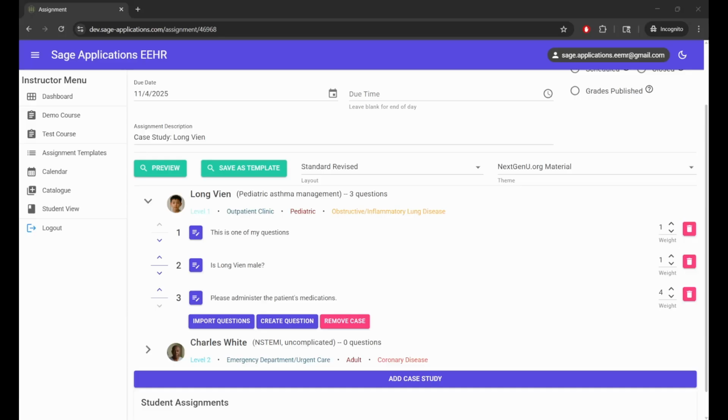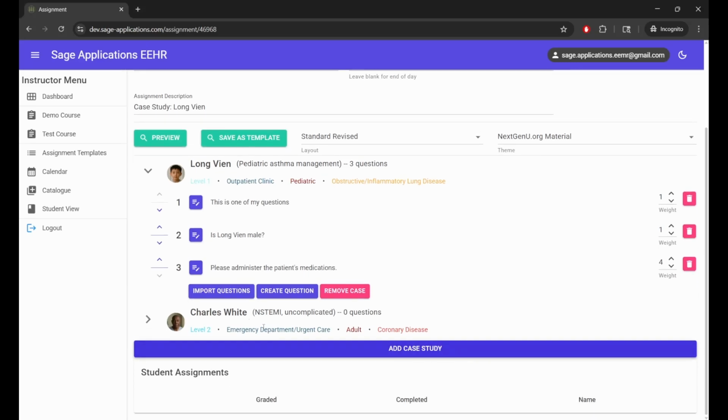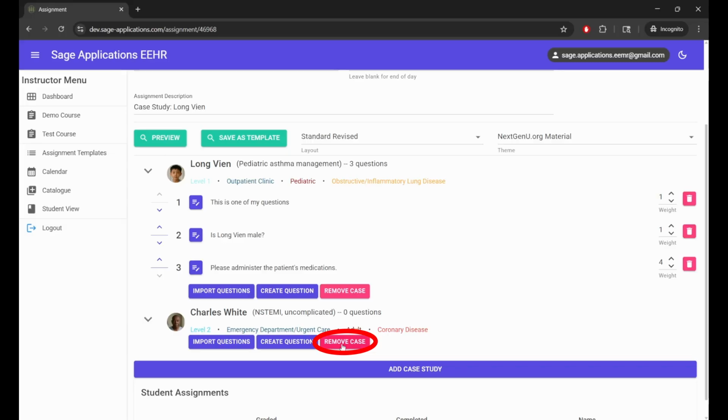Now we can see the new patient case study is in the assignment. If we intend to use this case study in the assignment, we would need to populate it with questions for the case study. Instead, let's say we changed our minds and don't want this case study in the assignment after all. Click the Remove Case button to get rid of a case study from your assignment.